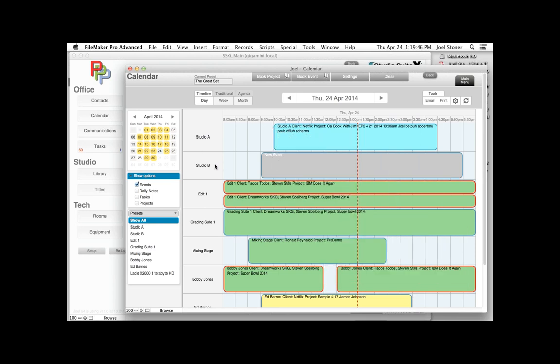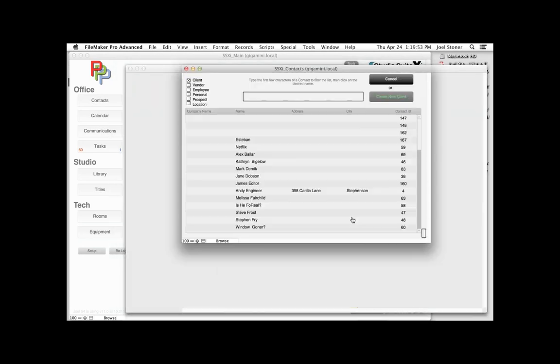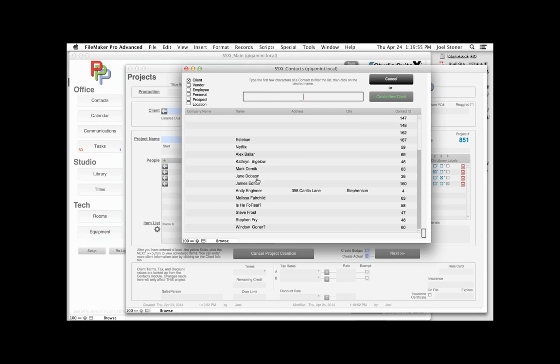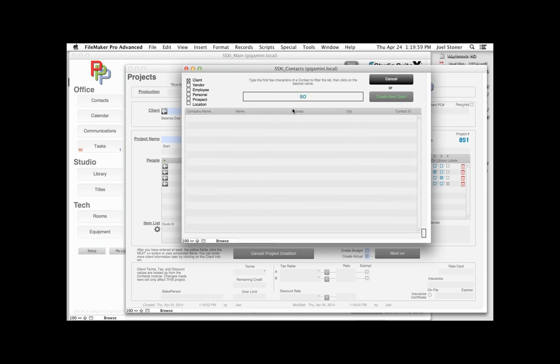So I've gone ahead and selected Studio B from the calendar. I'm going to go ahead and book this as a project, and I'm going to create a new project. This is probably a little bit of review for existing customers, but here's my project picker, and just so everybody can see, I'm just going to type a couple letters here. And this is going to reduce my list.